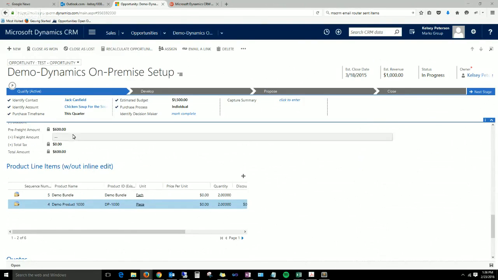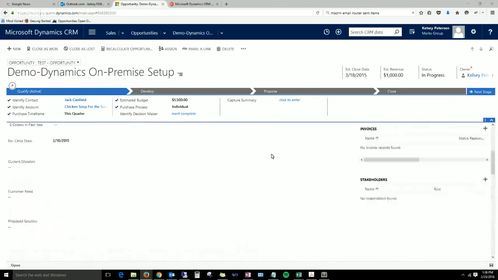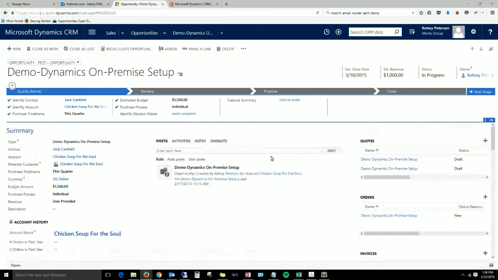All right, moving on to the next topic that I have. This is about the potential customer field. Right now we're looking at an opportunity, and we can see that the contact is Jack and the account is Chicken Soup for the Soul. This is the name of our opportunity, so just keep that in mind.